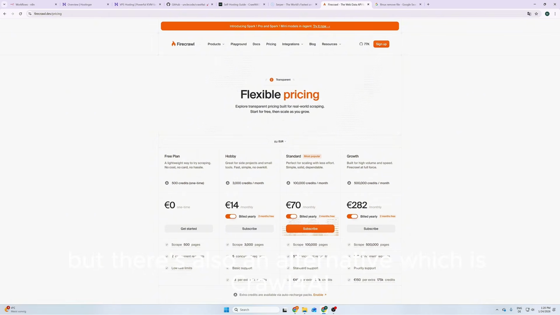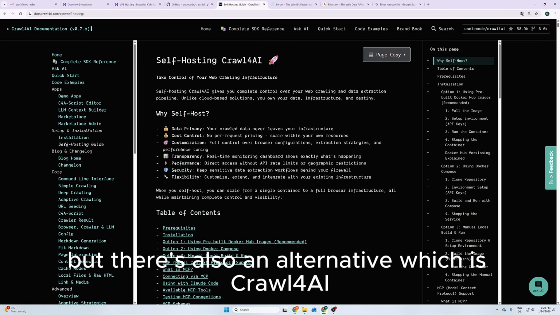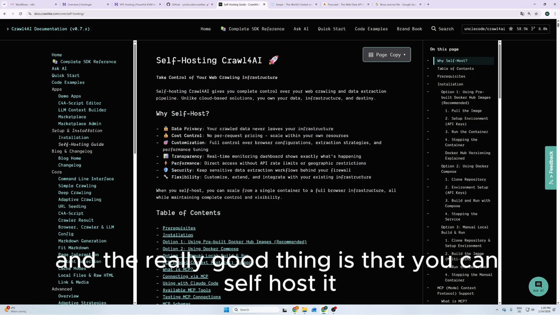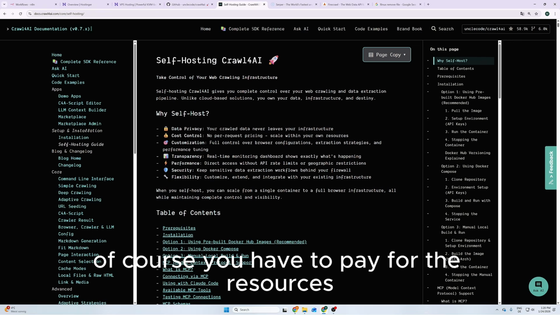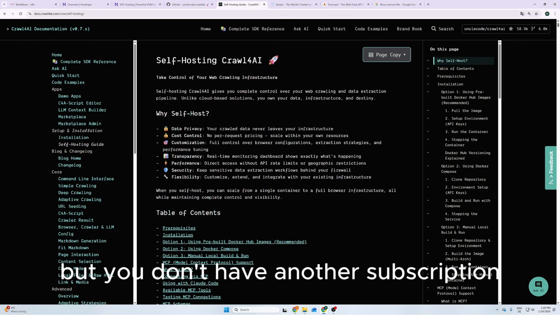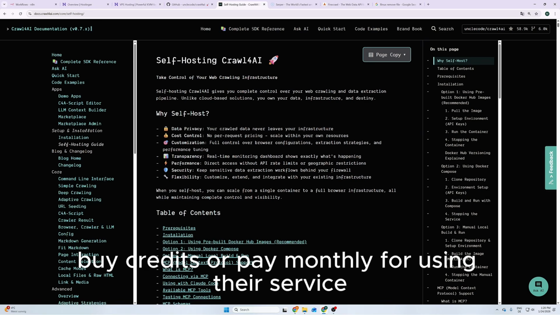But there's also an alternative, which is Crawl4AI. And the really good thing is that you can self-host it, which means it's kind of free. Of course, you have to pay for the resources, but you don't have another subscription where you have to either buy credits or pay monthly for using their service.